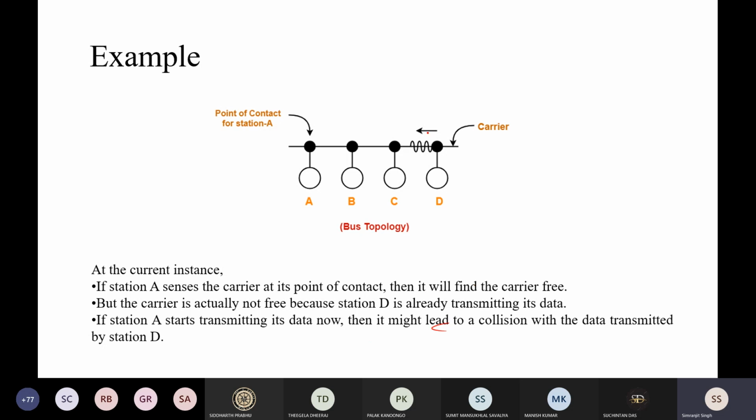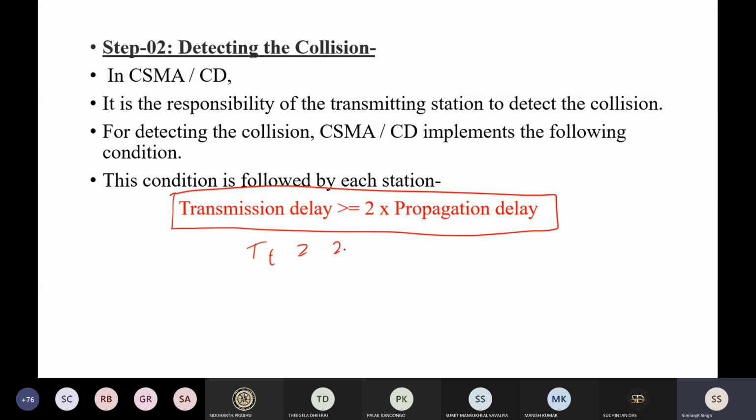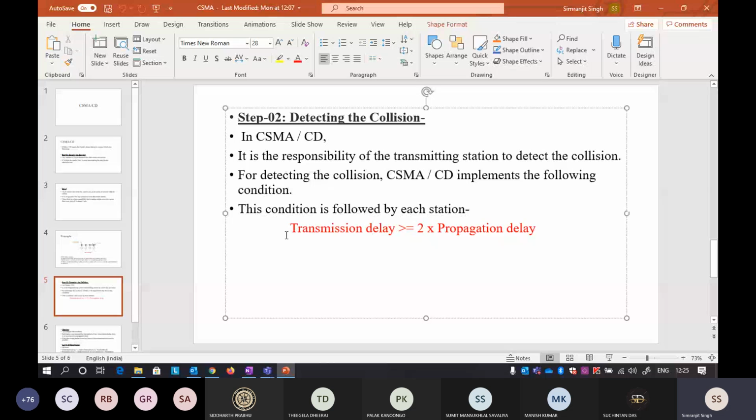Keep in mind, how can you detect the collision? This becomes our next question. With this particular formula that is given, your transmission delay TT should be greater than or equal to 2 into TP. If you set this condition, then you might be able to detect the collision. I'll show you what the meaning of this formula actually is. It's very important to understand how this formula came into existence.